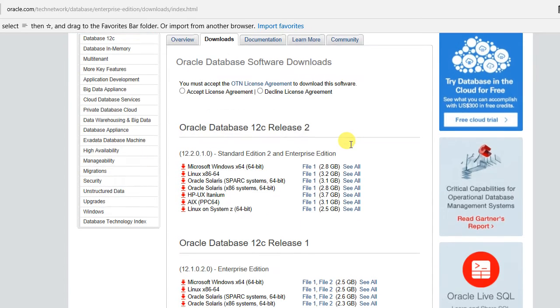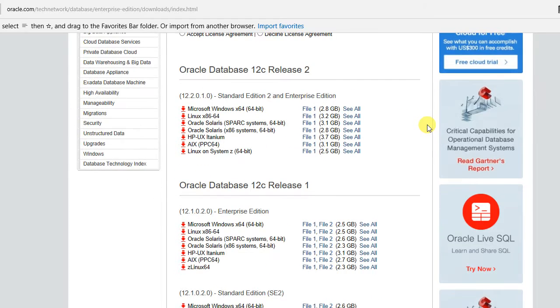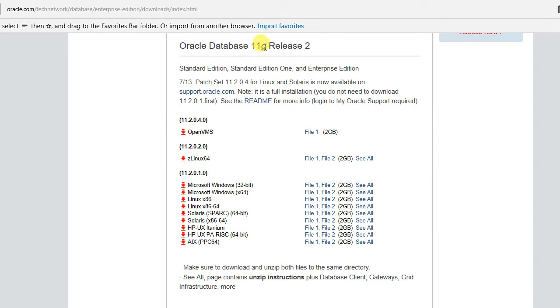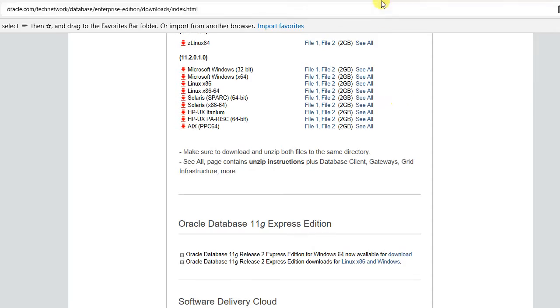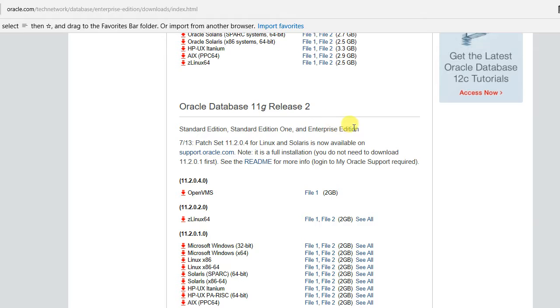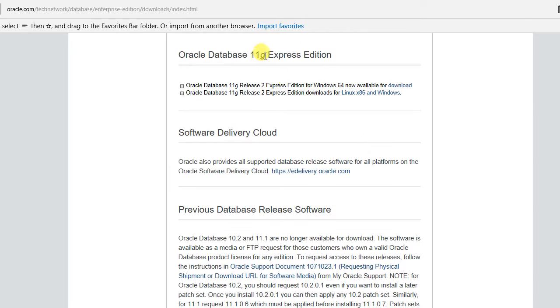Okay, and what you're going to see is this same screen. You're going to see 12C release, that's the latest. It works different than 11G. Now, we do not want 11G release 2. You do not want to pick that, okay? And many of these, like 12C and 11G, some of them you have to pay for, okay? Different editions. We want this Express edition. It is free.